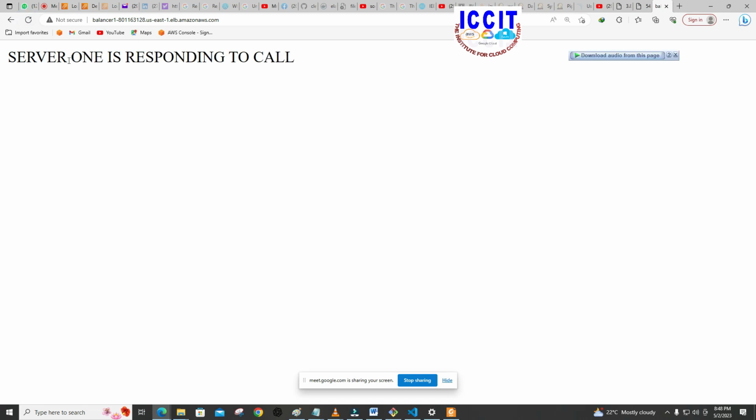Now, look at the magic of a load balancer. Let me zoom in, please. We are in server 2. Now, when we refresh, see, we are now in server 1. We refresh, we are in server 2. We refresh, we are in server 1, right?